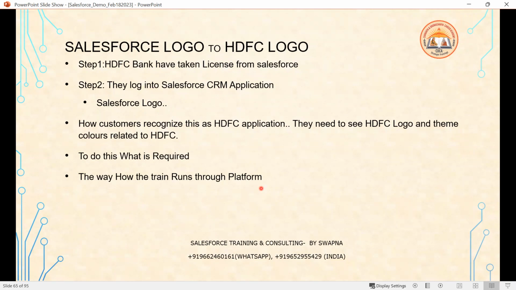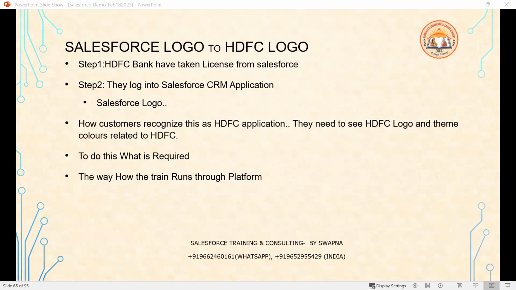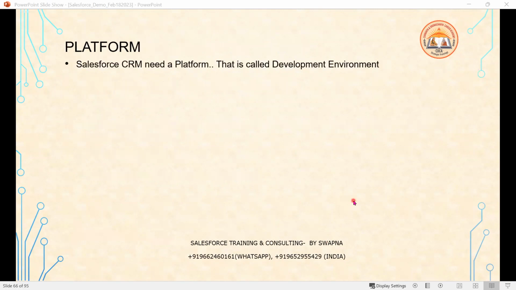If the train wants to run, you need a platform. Though you have a train and an engine, both, is that enough to run this train? This is a train and this is an engine. I need a platform to run this train. Similarly, Salesforce also needs a platform in order to run the Salesforce CRM, with the help of database.com.